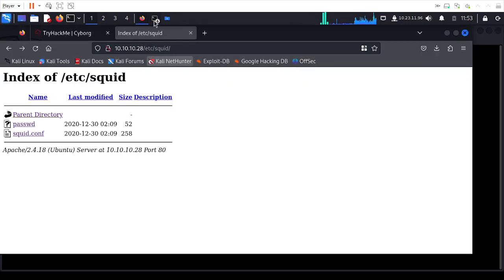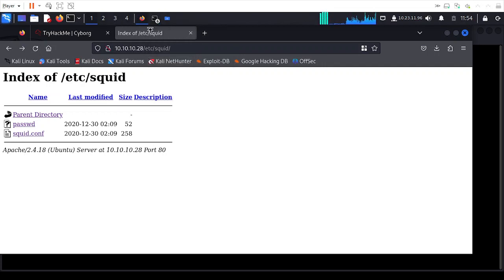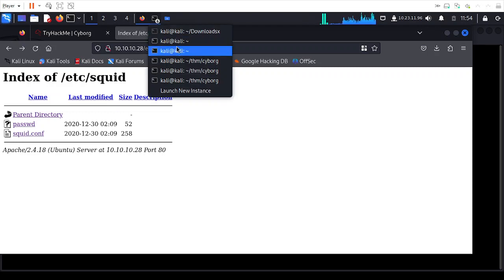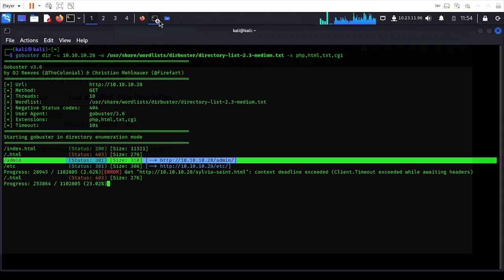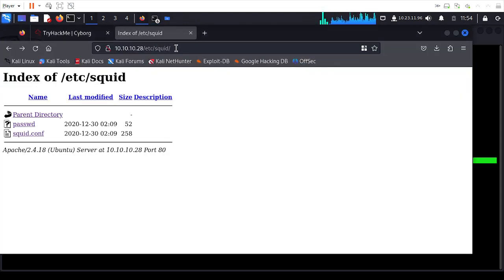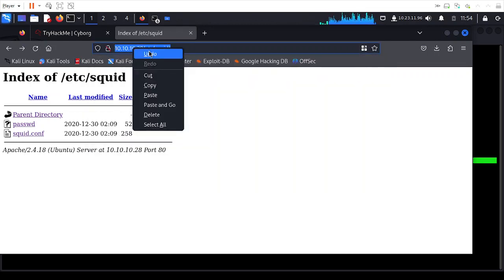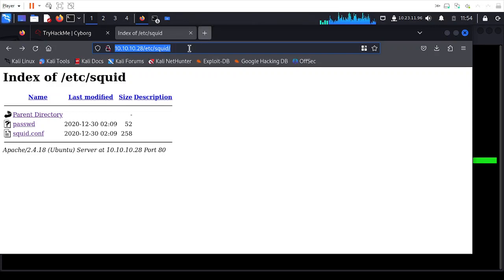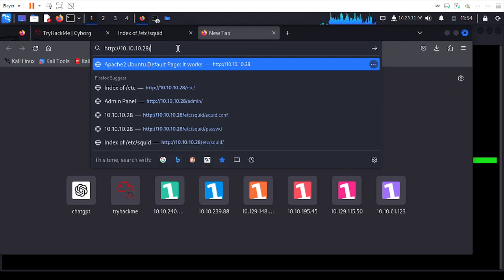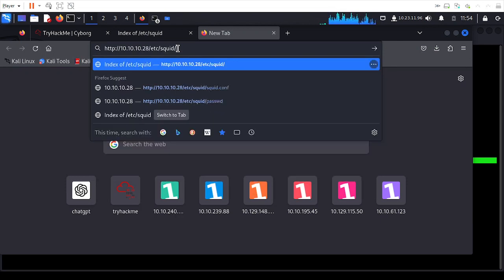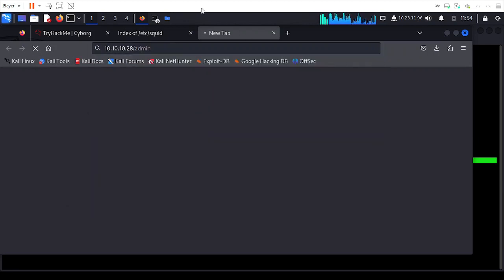In the meantime, what can we do? We can go into the admin. If you remember, our Gobuster also revealed a certain admin directory, which we said we'll look into. So let's get into that. I'll just copy that so that we have a different window for it. So /admin. Let's go into that.